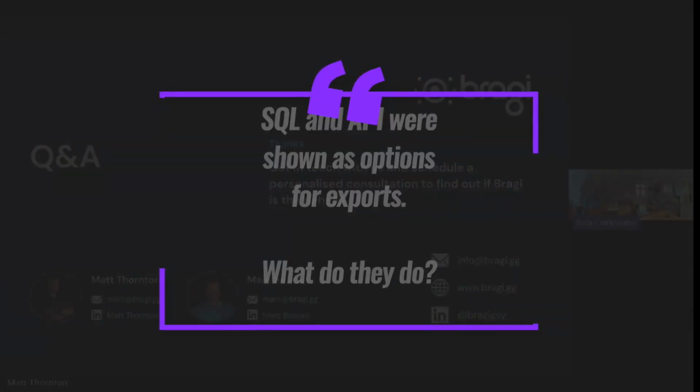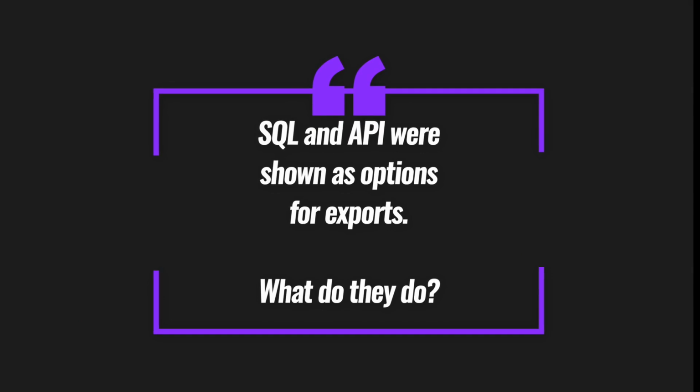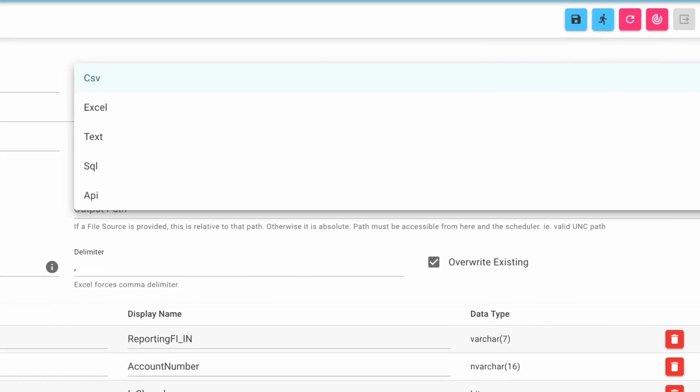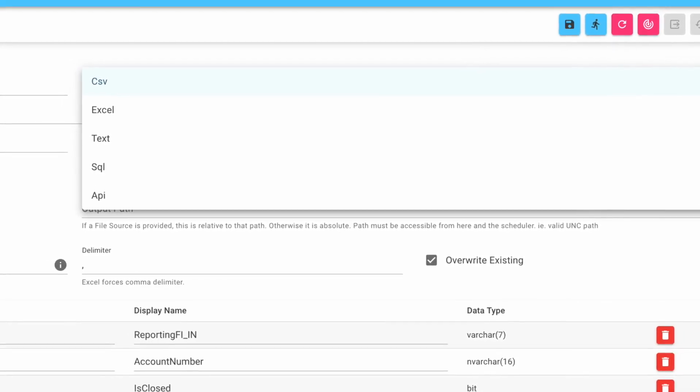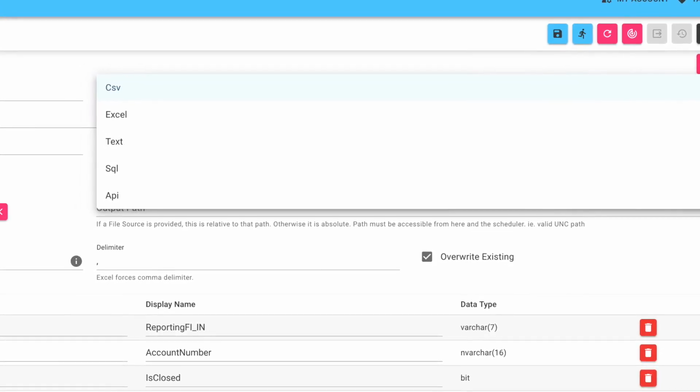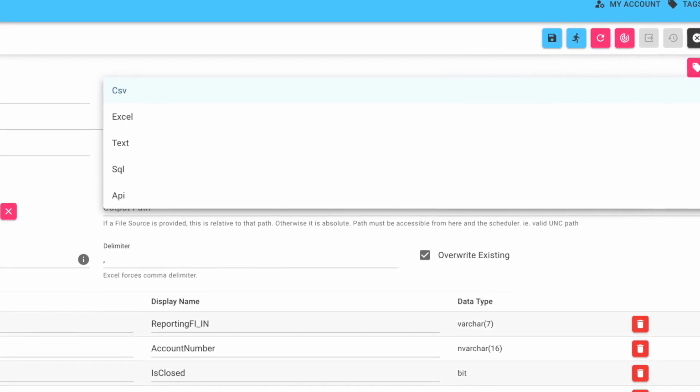Source SQL and API options for the export type, what do they do? Good question. So the SQL export allows us to push data into another SQL database, and you can choose to add rows, create them, update them and delete them, or any combination of that. So that is quite useful.